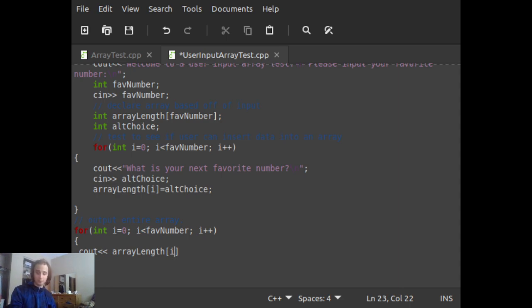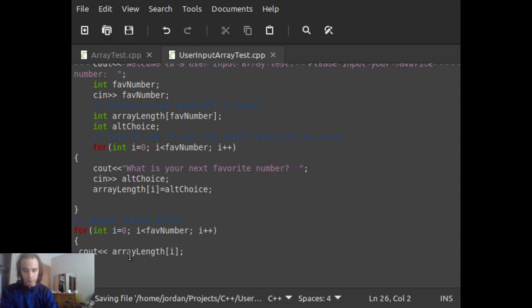Because remember, it's prompting us for that favorite number. And there we go. Let's see if it'll work on my end. Oh, it does! Okay, perfect.